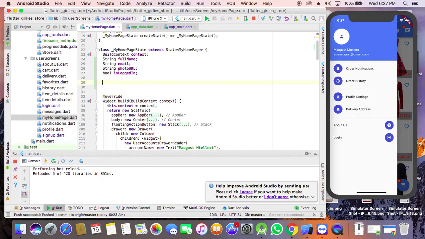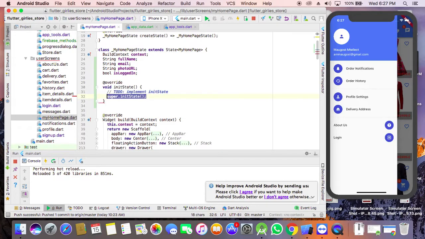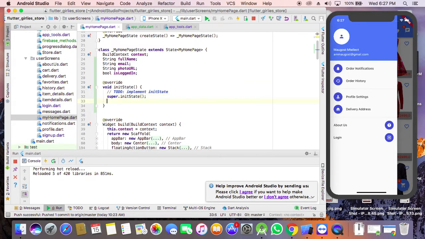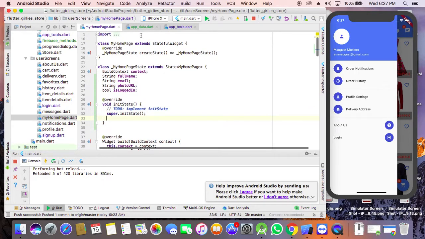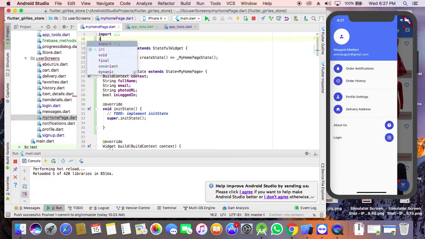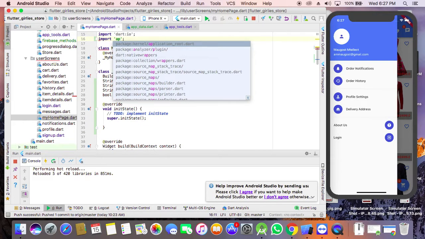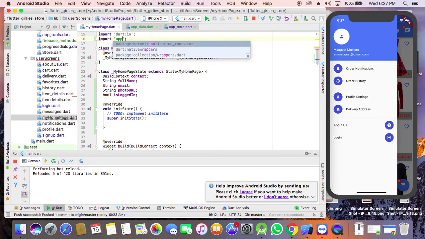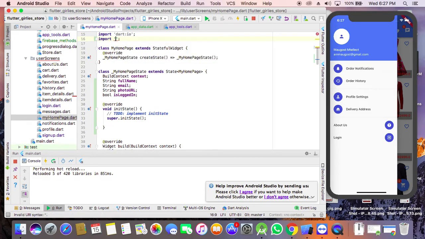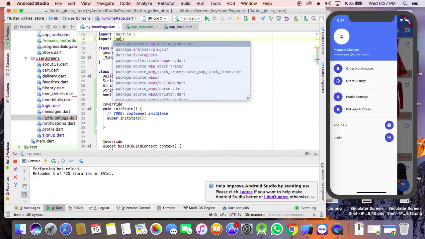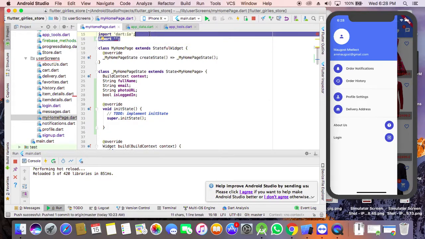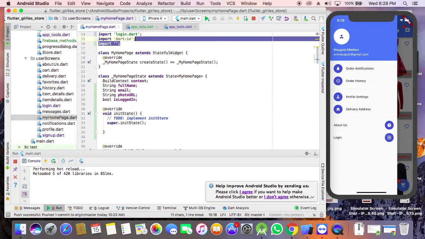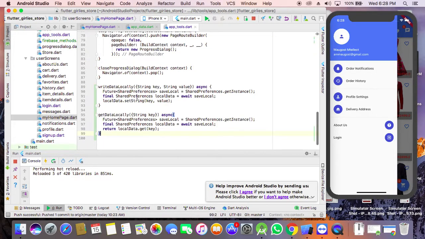Now we have to override this init state method, and inside this init state method I want us to import something here. Let's import our app data. Import app tools. Sorry, let's delete this. Let's come to our app tools and copy this get data locally.